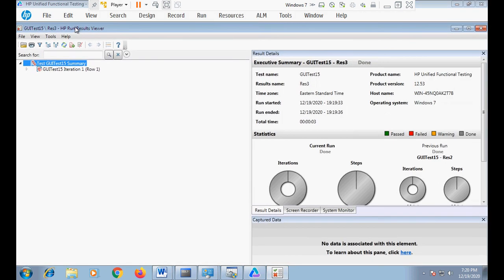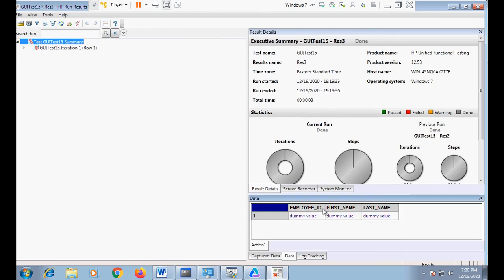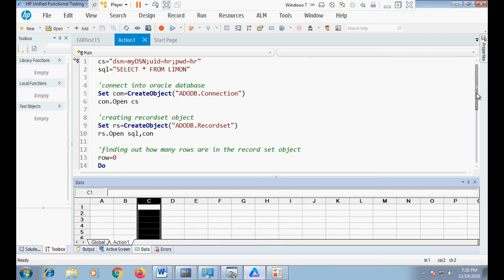This is called the HP Run Results Viewer. This is where I can see, if I click on the data, the 3 column header names and the first row's value, which I mentioned as a dummy value here.